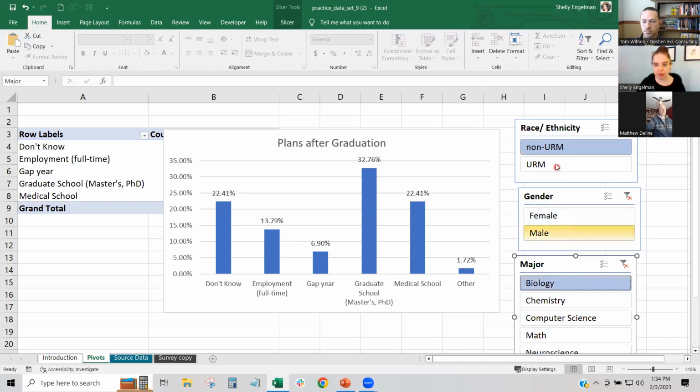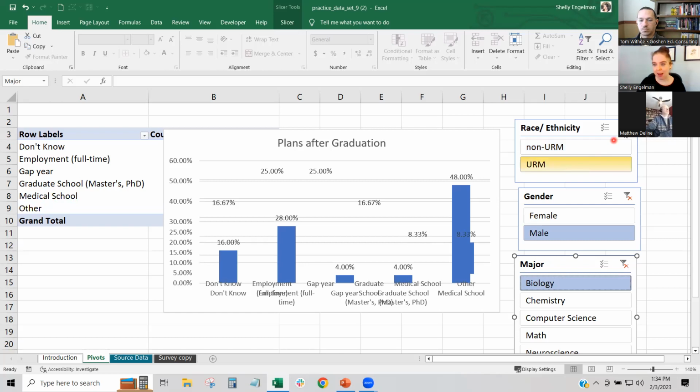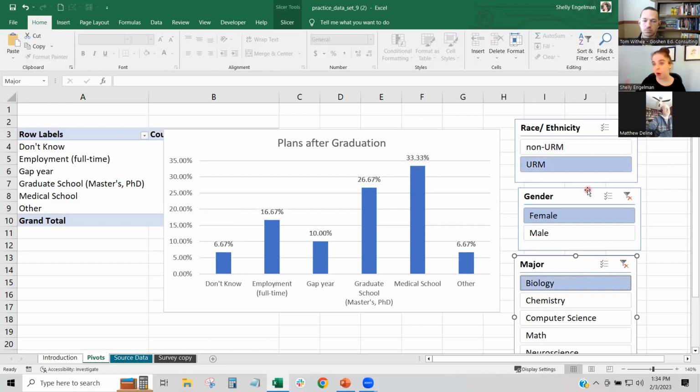Go ahead and select different options within your menus. What you should be seeing is both your pivot table and your pivot chart being updated in real time. Essentially, if I select female, I'm seeing all of the females. Then I selected biology, so I'm seeing all the females who are in biology, how they responded to plans after graduation. Then I can drill into the data even further by selecting URM. URM stands for underrepresented minority student. So now I'm seeing all the biology females who are underrepresented minorities. Pretty cool, right?